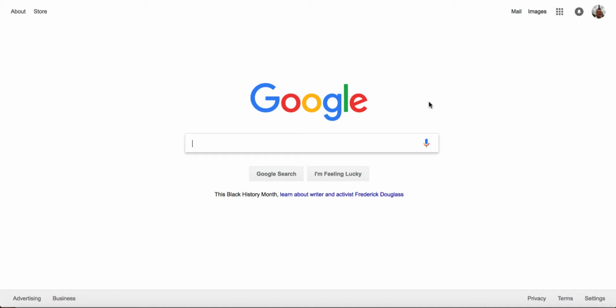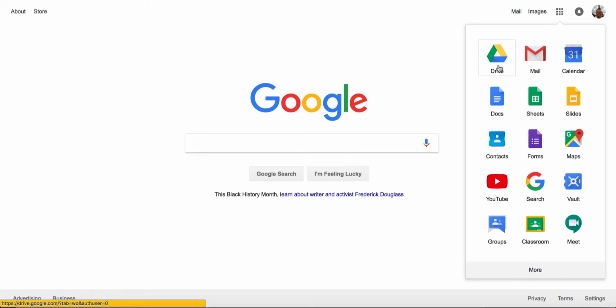Okay, so the first thing we're going to do is start off with google.com, and if you are not signed in, then you would just sign in here. So if you see a blue sign in, we log in, and then once we are in, we are going to go over to where it says Google Apps. There's 9 little squares. We click on this, and it's going to open our different options up.